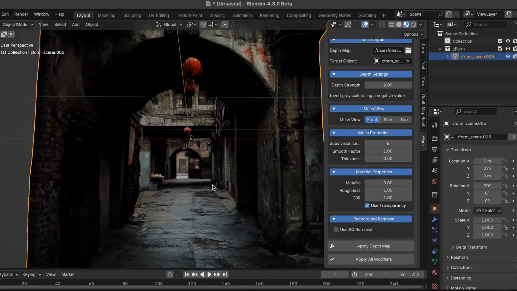You might be wondering what tool I'm using to generate the 3D mesh from a 2D image and depth map. It's called zForm, and I developed the tool myself to help speed up my workflow. Instead of having to manually do everything in the modifiers tab, I can generate the 3D mesh in a few simple clicks. So it saves me quite a lot of time, but you can generate the same exact thing if you only use the modifiers tab.